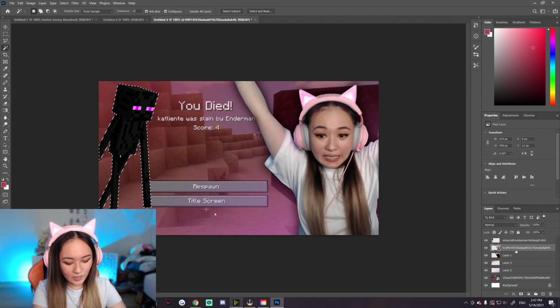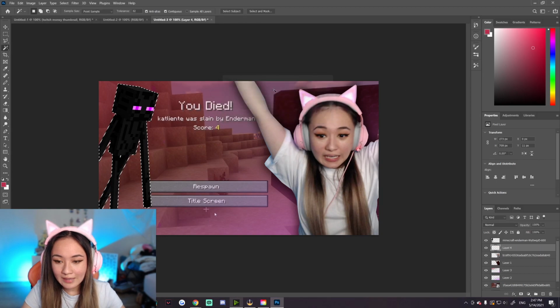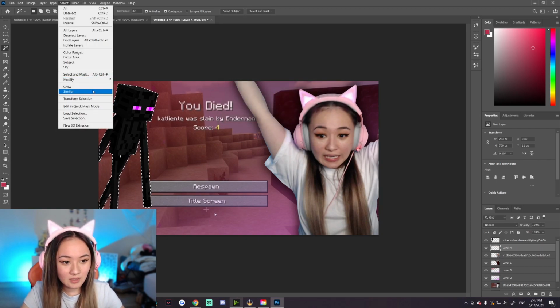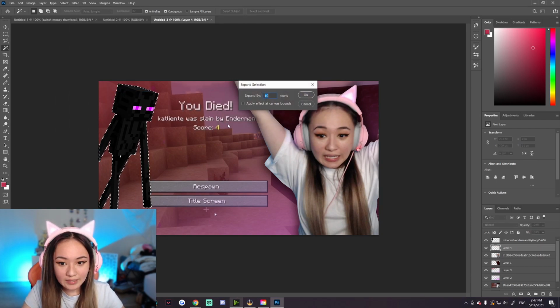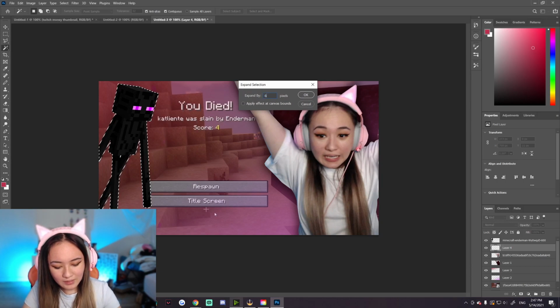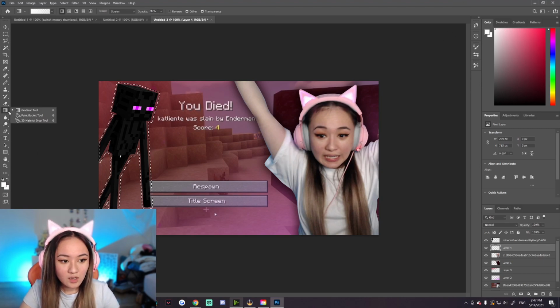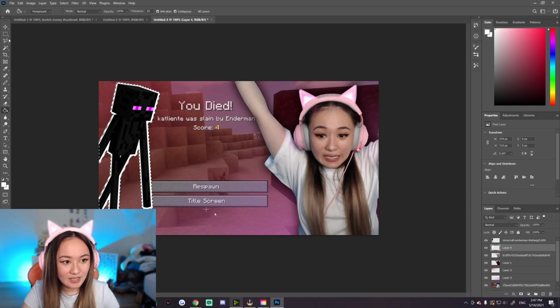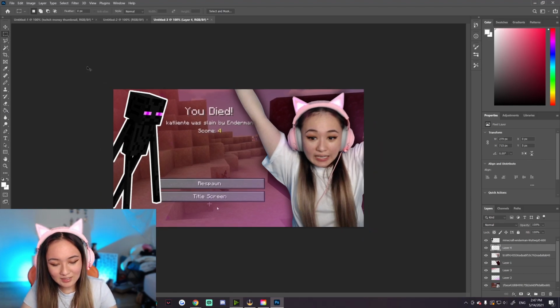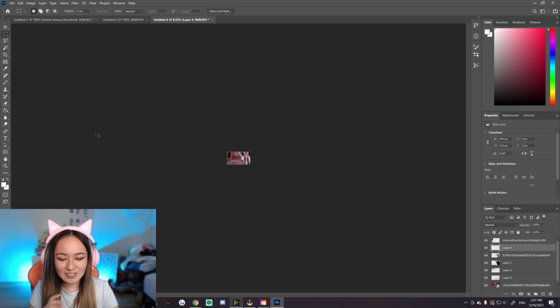Now I'm gonna make a layer below the Enderman and now I'm gonna hit select, modify, expand, and we're gonna expand the Enderman by maybe 6 pixels, make it a little bit less than what I expanded myself by. And I'm gonna select white, pure white. We're gonna go to the gradient tool, right click that and hit paint bucket and fill that. So now we can see the Enderman stands out quite a bit against the background.